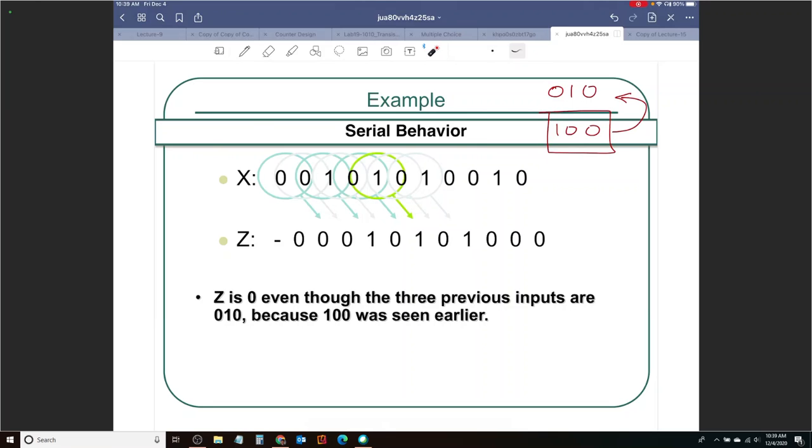And then we recognize that string again over here, 0, 1, 0, and then we make the output 1. We recognize the string again over here, 0, 1, 0, and we make the output 1 here. However, once you see the string 1, 0, 0, then even when you see 0, 1, 0, you keep the output 0.